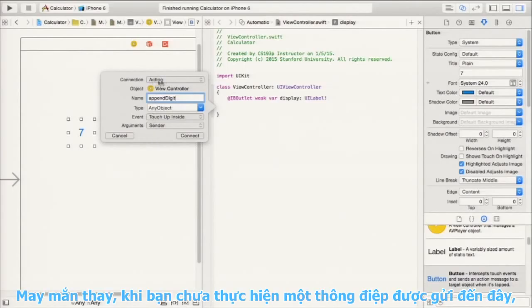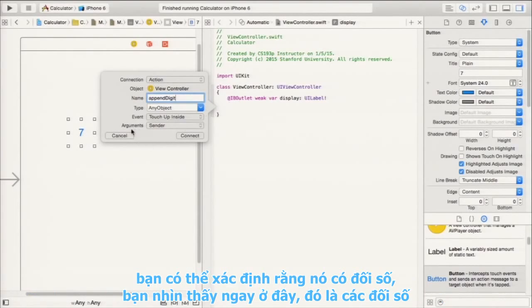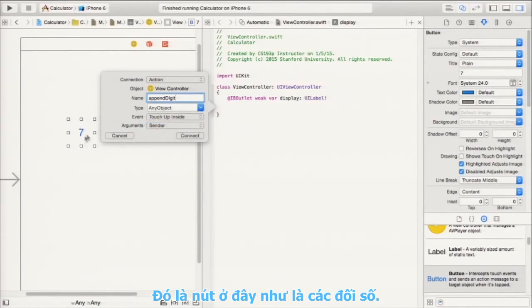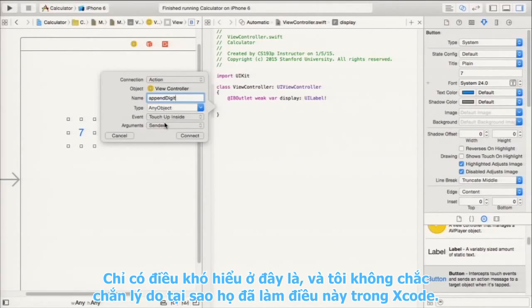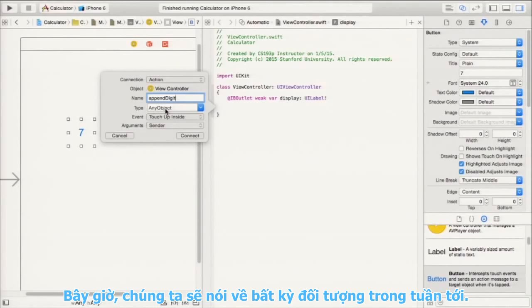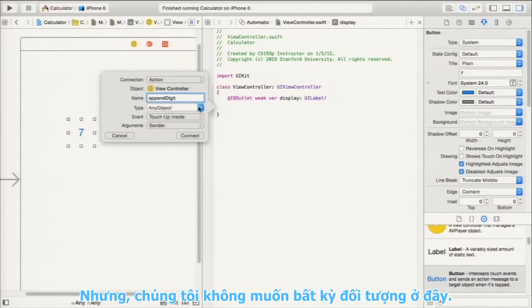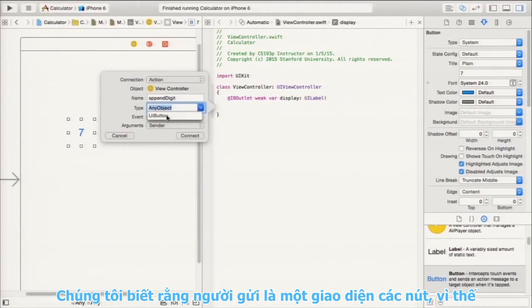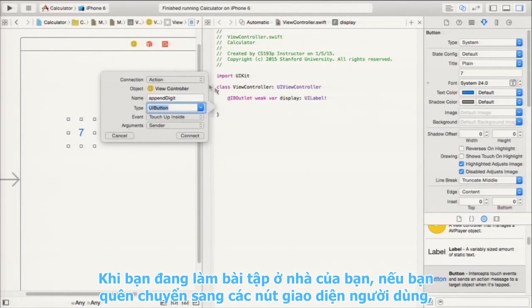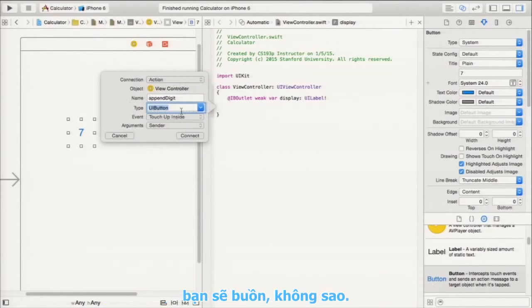Luckily, when you have an action, a message being sent here, you can specify that it has arguments. You see right here where it says arguments? And it could have no arguments, or it can have the sender, which is the button here, as the argument. The only tricky thing here is, and I'm not sure why they did this in Xcode, hopefully they'll change it in the future, by default, the type of that argument, which is right here, is any object. Now we're going to talk about any object next week, but we don't want any object here. We know that the sender is a UI button. So I click this little blue thing and switch this to UI button. When you're doing your homework, if you forget to switch that to UI button, you'll be sad.